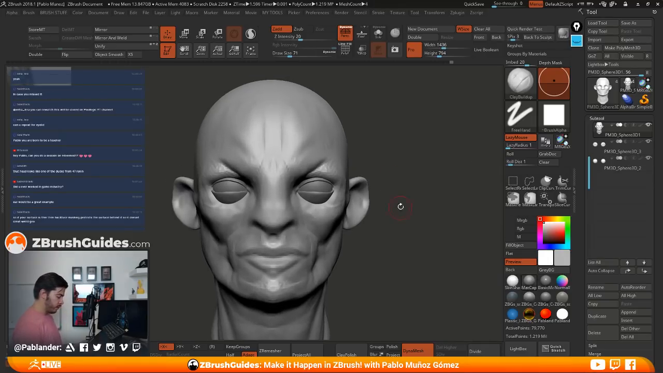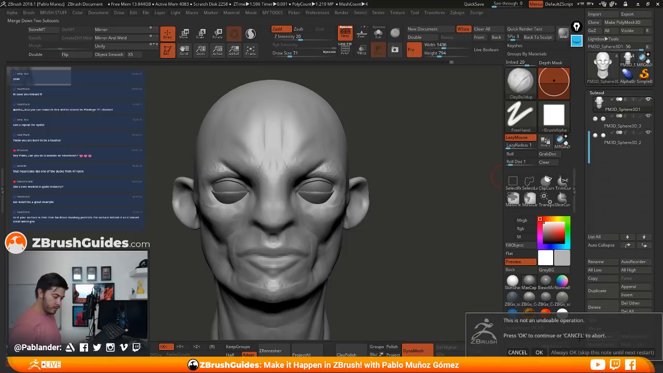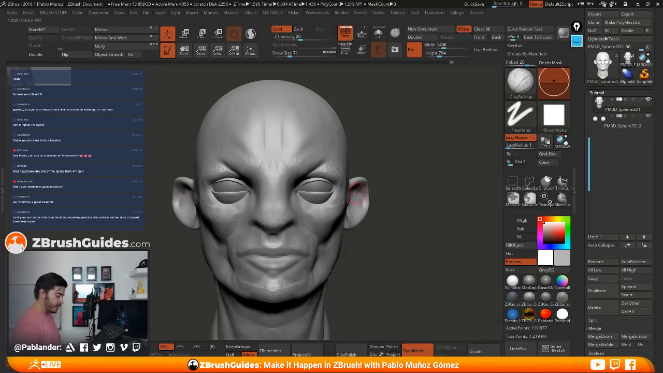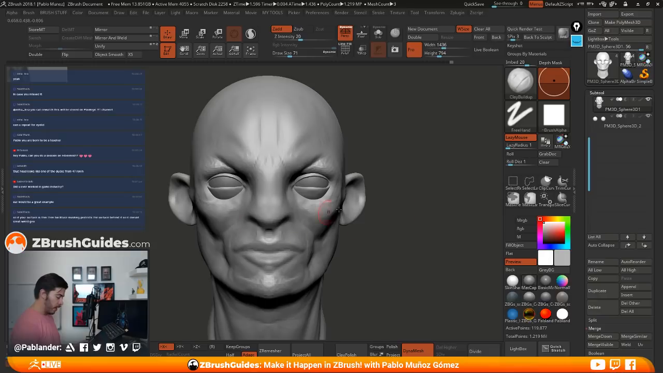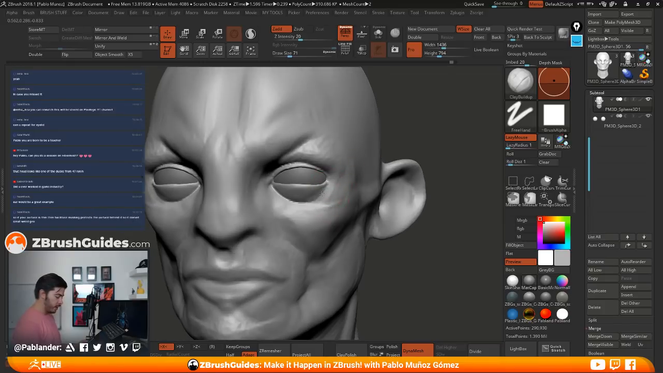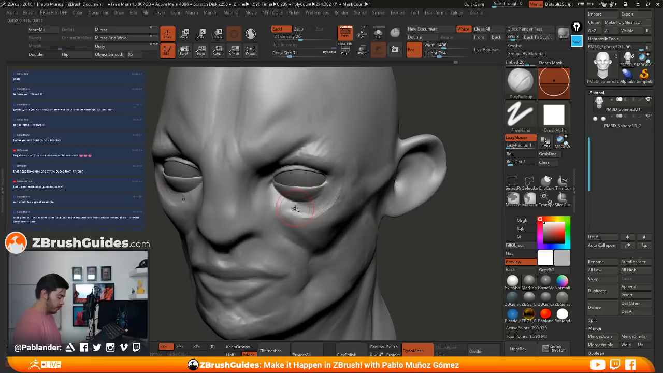All right, so this looks a little bit ridiculous. So what I'll do is merge this down. So now we have the eyelids and the head in the same area. And we can just increase the dynamic resolution slightly. I don't want to go too high. Hold control, click and drag, and now they're part of the mesh, right? So now here's where we can start refining this with the clay builder brush or any other brush really.